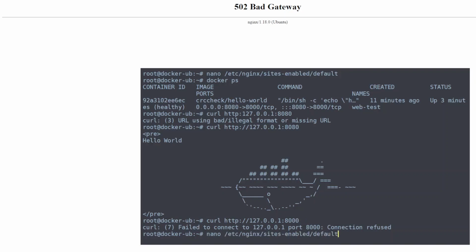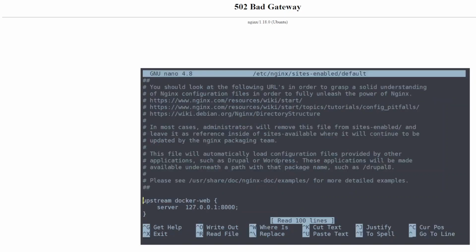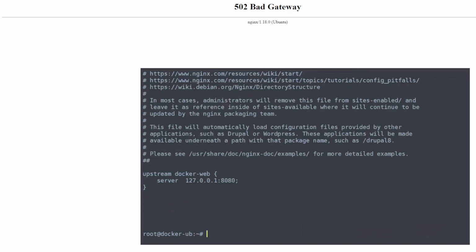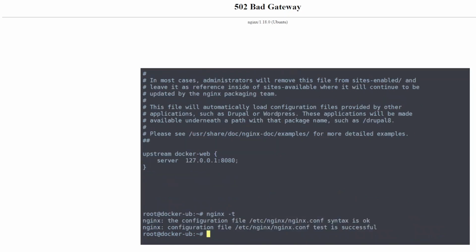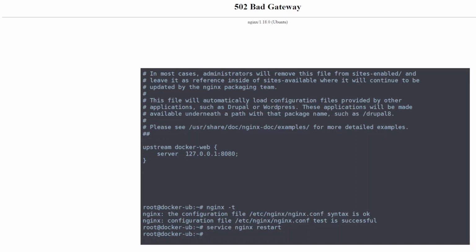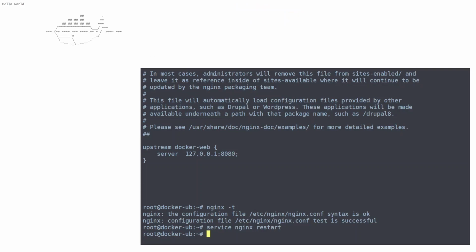And so again, we'll just look at the default config, and we will update this to be port 8080, which is what our Docker container is listening on. We'll save it. And now we will need to verify the config yet again. Excellent. And then we will need to restart our NGINX service to get the new configuration. And now our website should load. And there we go. We have our NGINX server actually passing to our Docker container.